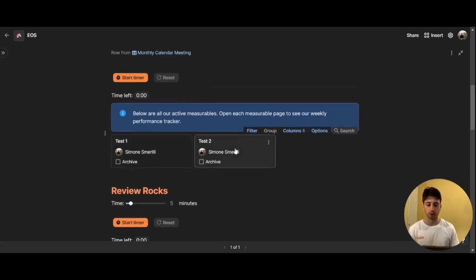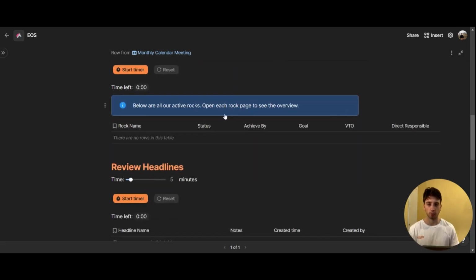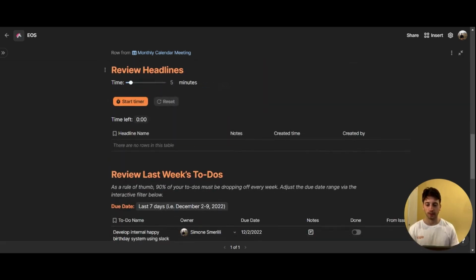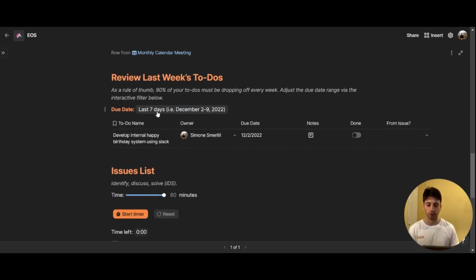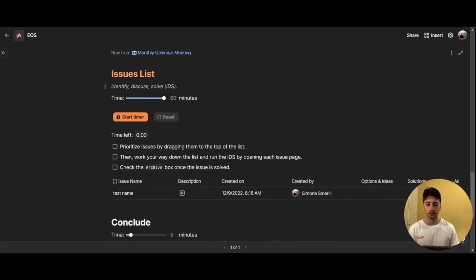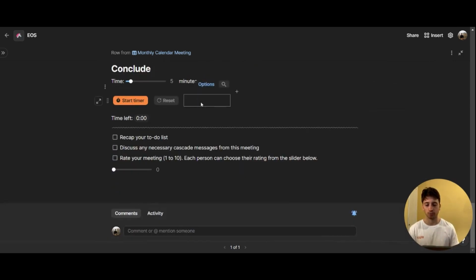So in here, you review your scorecards, you review your rocks. These are the quarterly milestones that you have. Headlines, and last week's to-do. You can also define the due date in here, more specifically. Then you have the issues list, and that's the chunk that takes the most time in your level 10 meetings, 60 minutes, to go through your active issues. Then you conclude, and you can also rate your meeting from this slider here that is independent for each person.